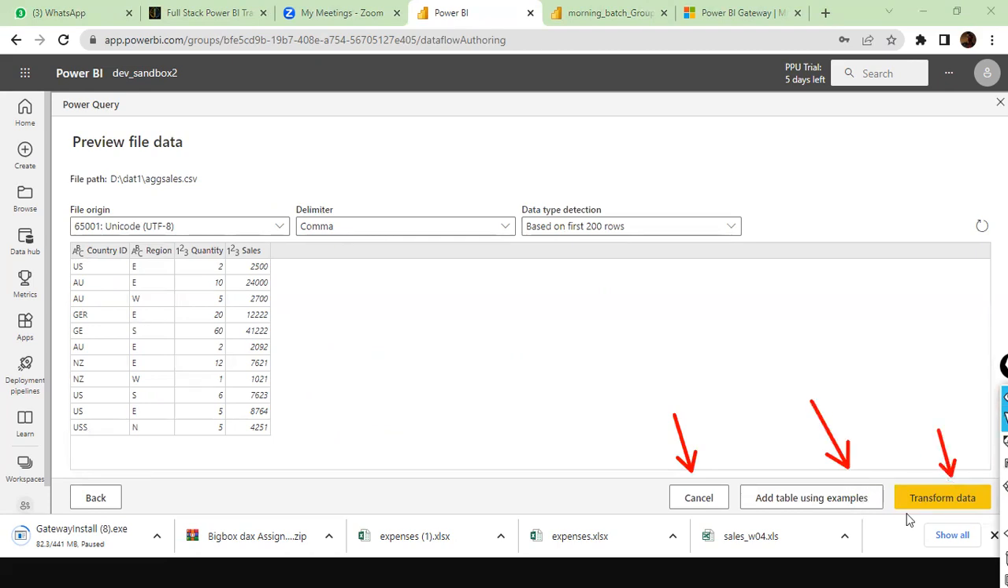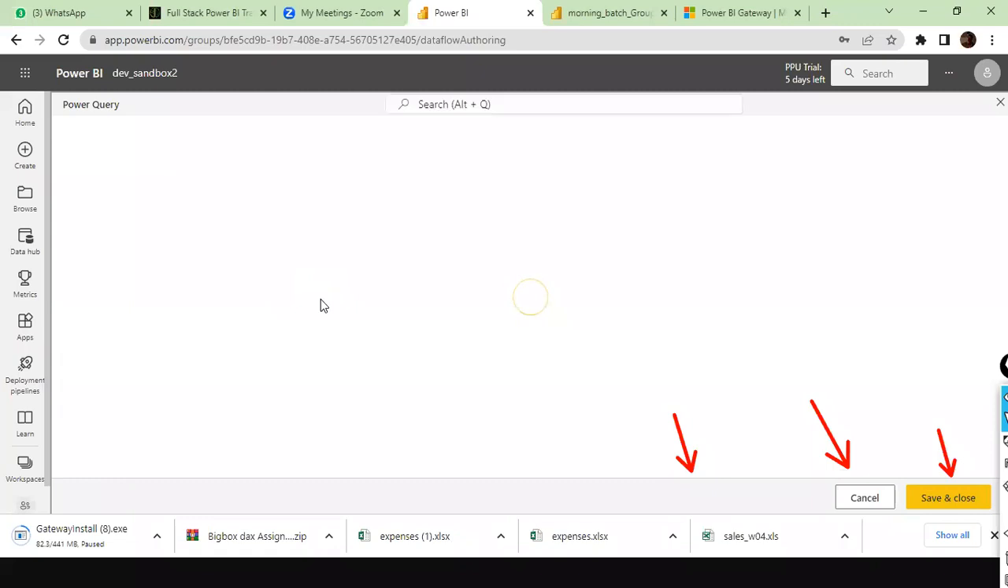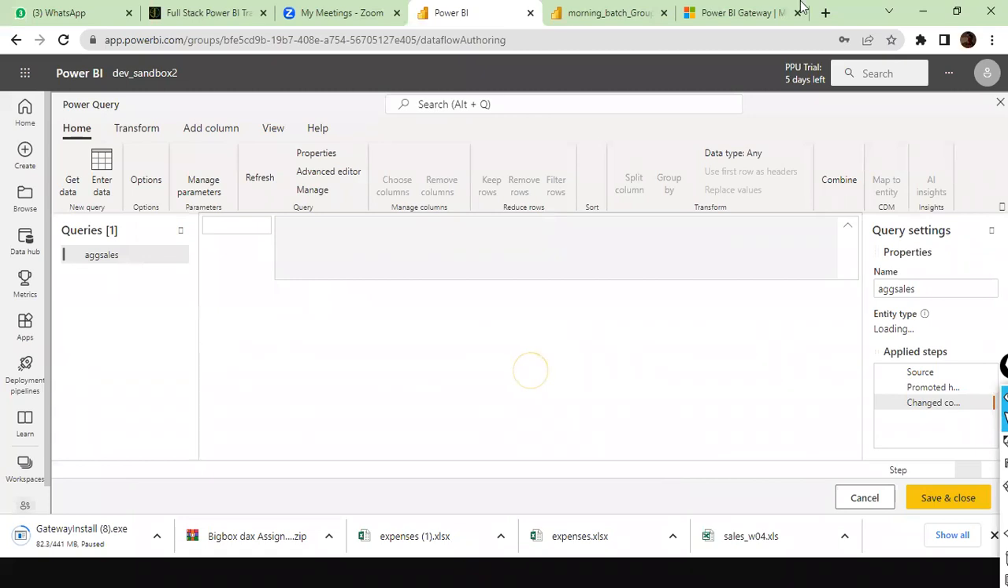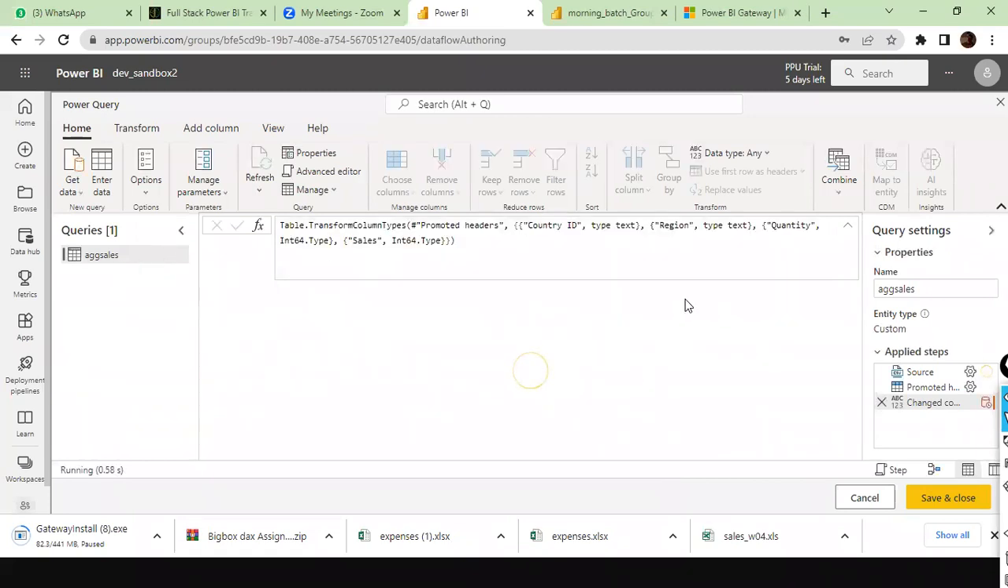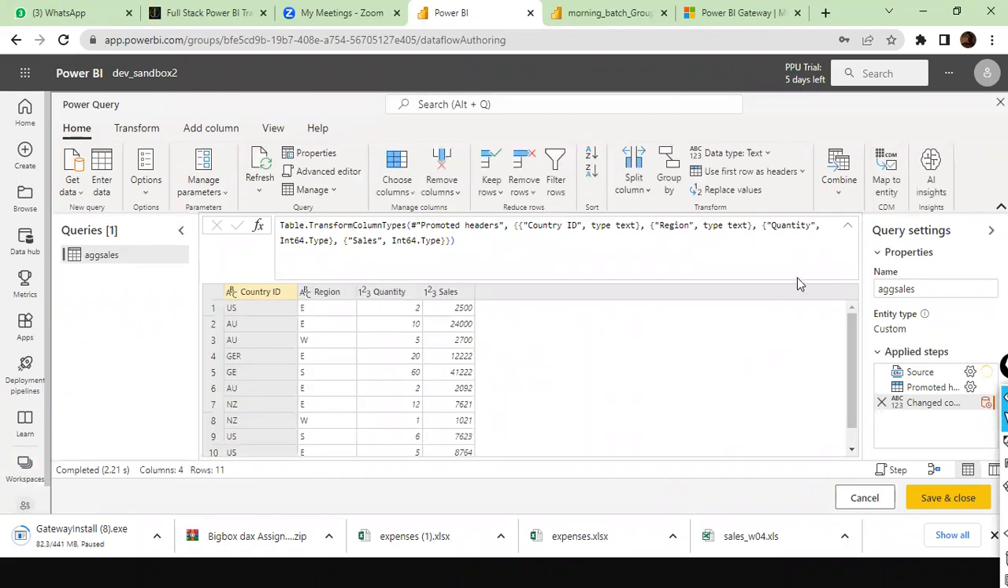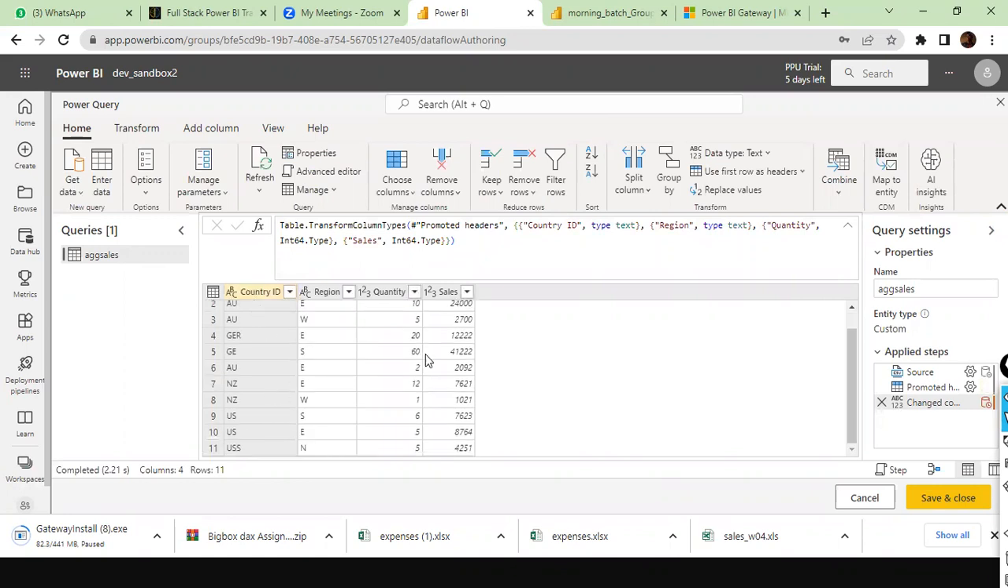What I do is click on Transform data. It will take you to your Power Query Editor. Now the Power Query Editor is available on cloud. This is my data set. Here, look at the country ID column, USS, the same thing I'm repeating.